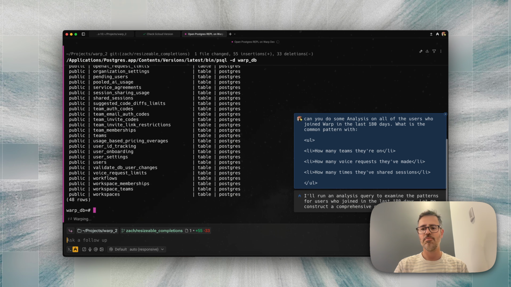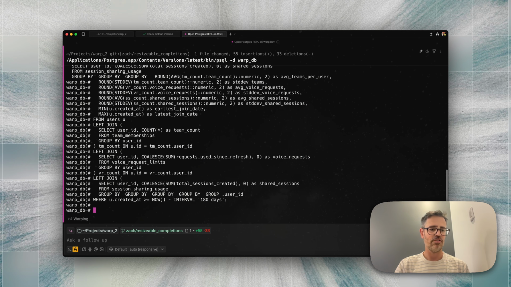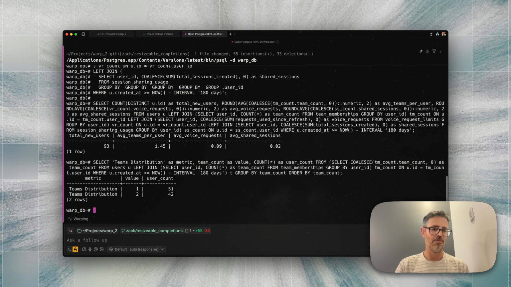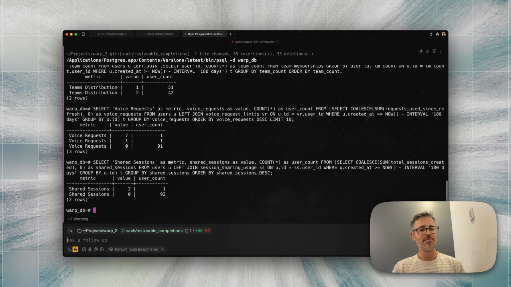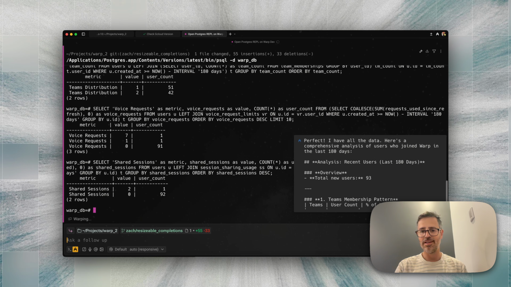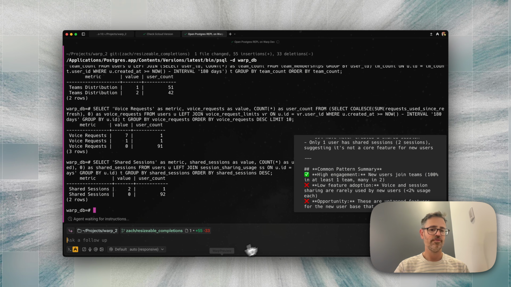But you'll see my message go in. And what you'll see here that's super cool is that now the agent can actually drive this REPL as though, wow, I just did it all in one shot. That was so cool. As though it's a human. So it's gathering the team distribution, the voice requests, and the shared sessions, and it's giving me an overview of them. It just did this whole thing for me. It's amazing.